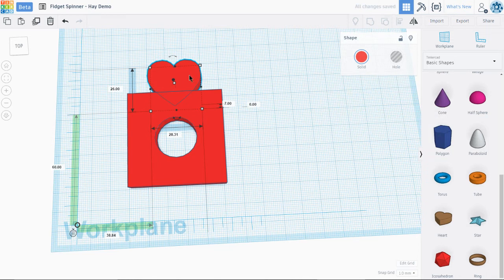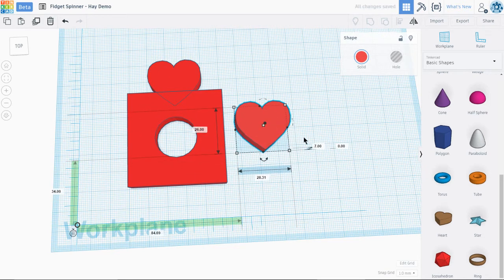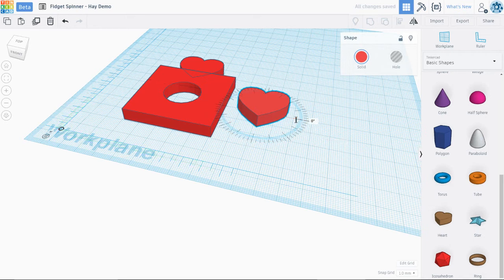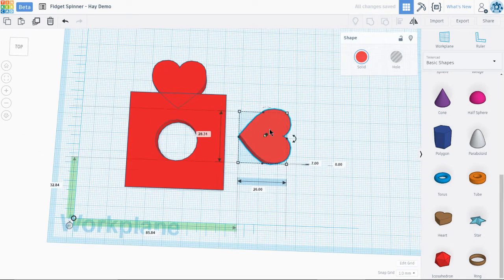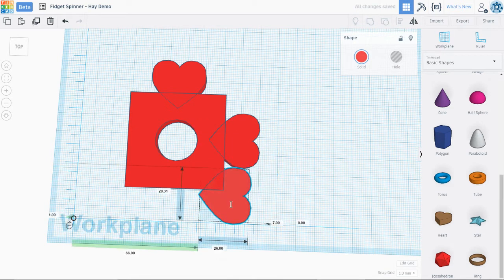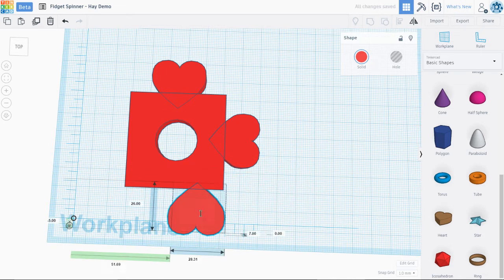And let's duplicate that. We can probably go Control C and then Control V. That gives us a heart over here. We see there's a spin thing there. We can rotate it 90 degrees and then overlap it in there. And we'll paste another one of those in, rotate it 90 degrees down to the bottom.